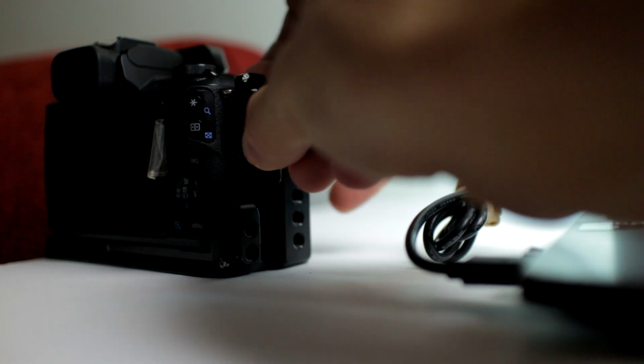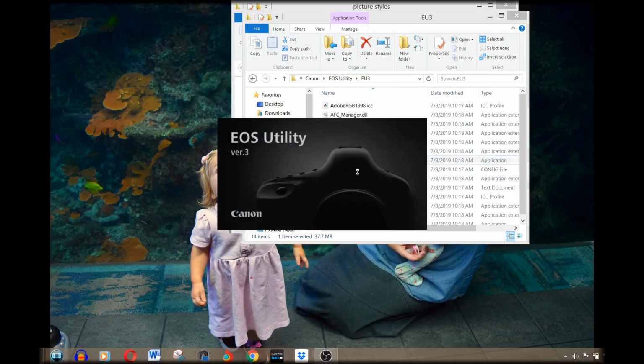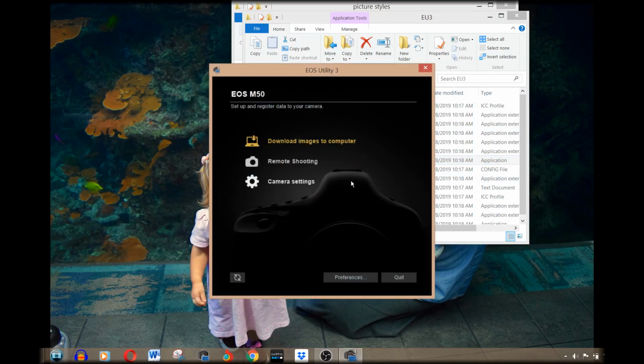But after you get it downloaded onto your computer, then what you want to do is you want to plug your M50 into your computer. Now, one thing about this is that I've never been able to get my M50 to connect through a USB 3.0 port, I've always had to do a USB 2.0 port. After you have that plugged in, you want to open the EOS Utility version 3. Version 2 will not work, and the version 1 I've never been able to get to work.